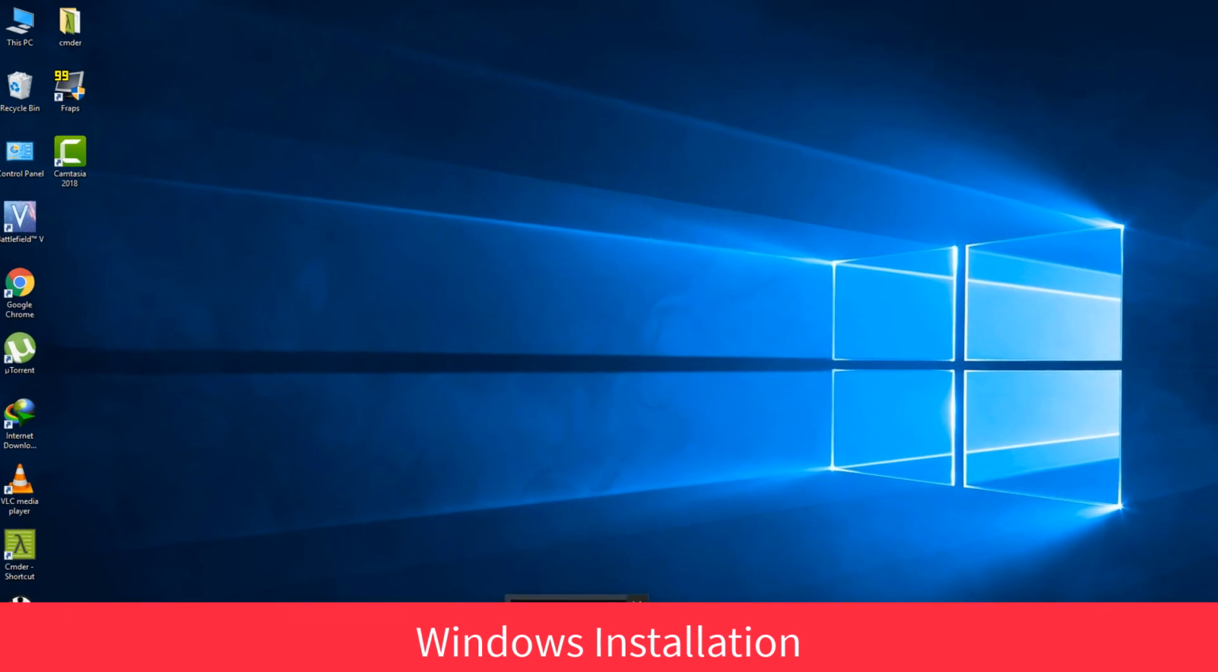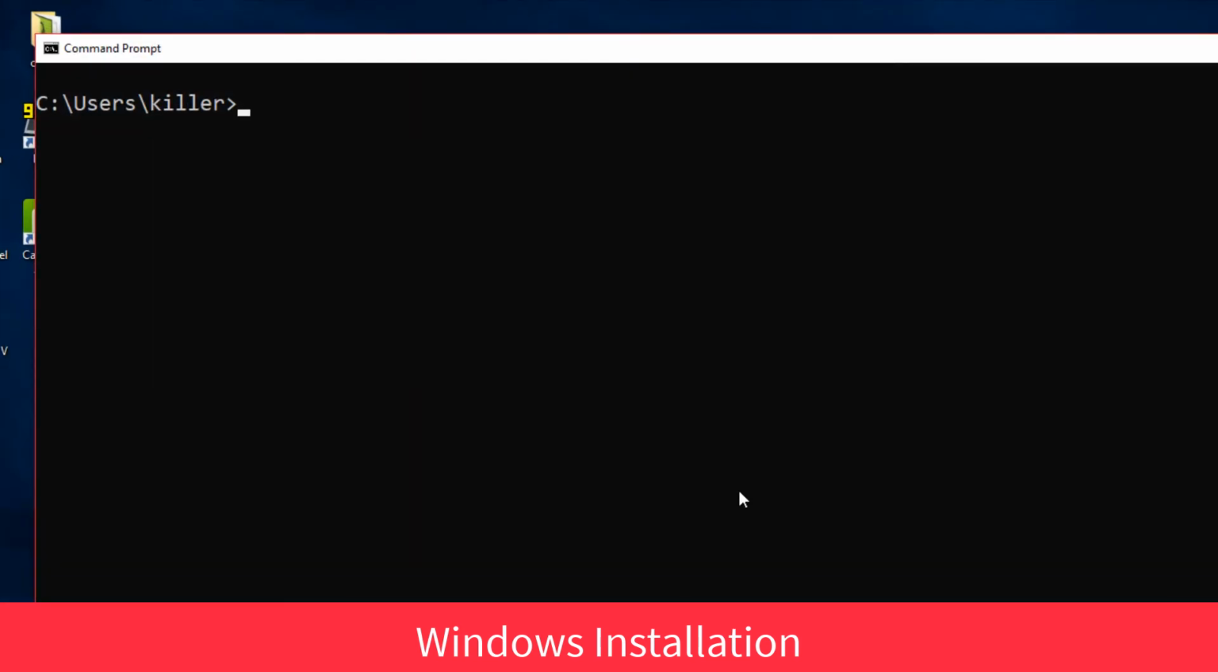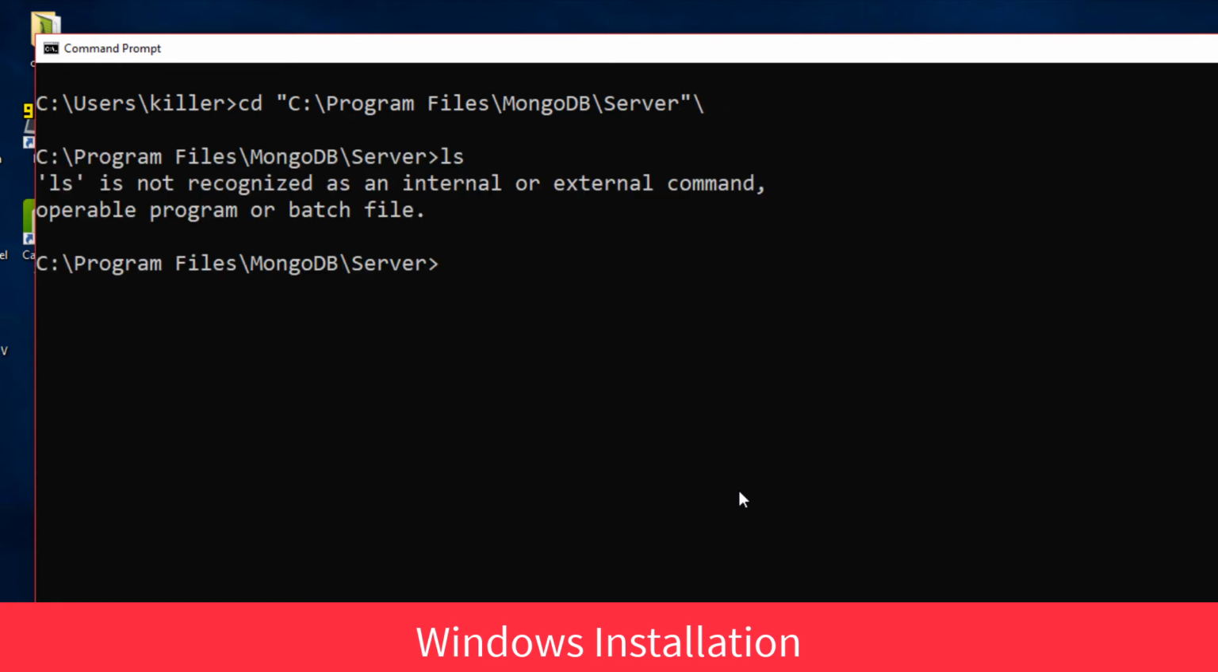So now let's open our command prompt. So now let's just cd into program files, cd c:/program files/MongoDB/server/bin. Let's see what are the directories here.